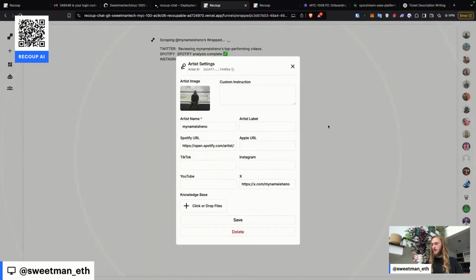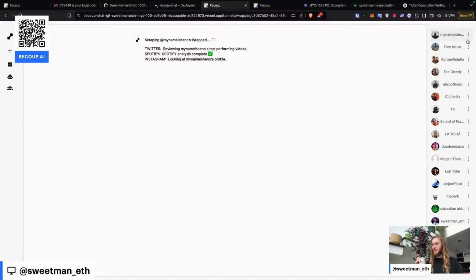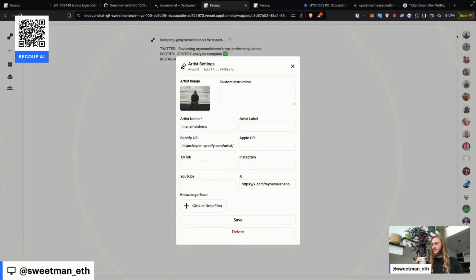I see a Spotify URL. I see an X URL. I'm still missing Instagram, but I think Instagram comes in last. Let's copy Heno's artist ID and check out how he's looking. I'm loving this for me as a dev, this is awesome.